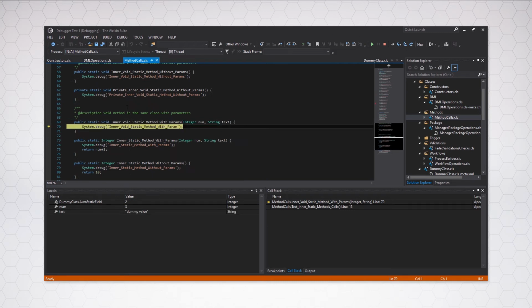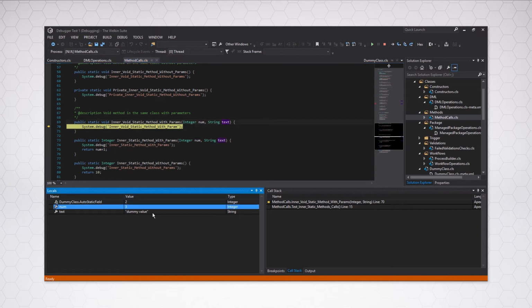When I start executing this method, I can see that the locals panel is again different. We don't have the object or i anymore here, because they are not in the current visibility scope. However, we can see our parameters which we've passed to this method. These are num and text, and their values are 3 and dummy value respectively. In this way we can clearly understand which branches of code were executed, which values were passed to each method, and it really helps us to understand what happens.